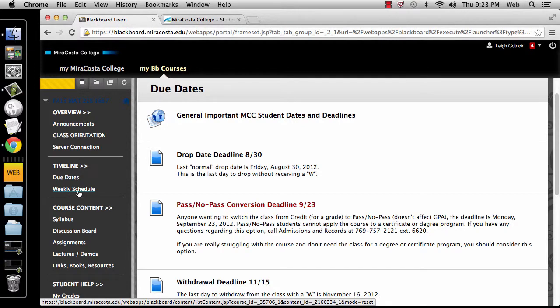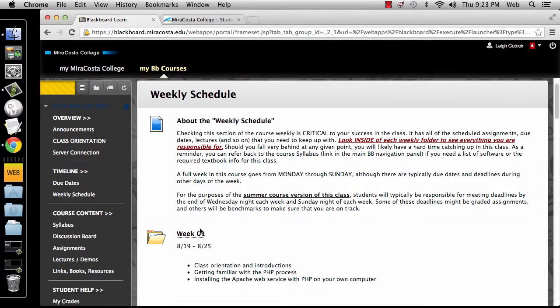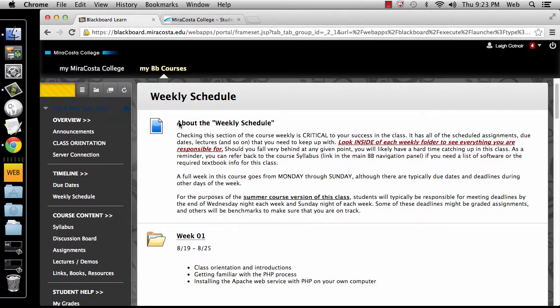Alright, so let's move on to the weekly schedule. I'm going to click on that. And in the weekly schedule, this is literally your timeline divided into weeks. And as this part right here says, you are responsible for everything that's inside of these folders.